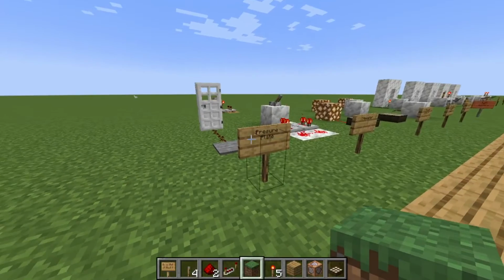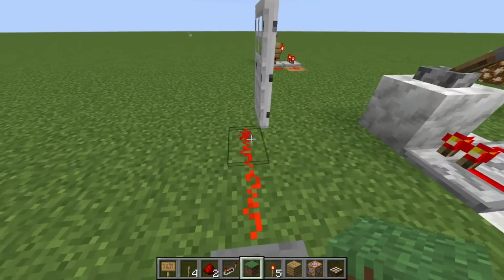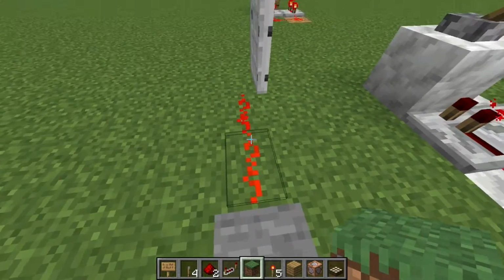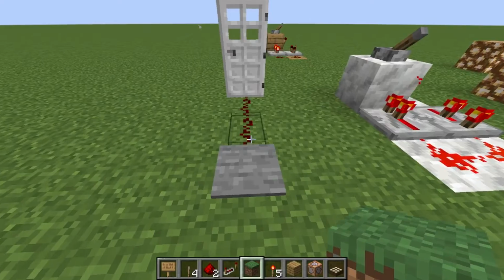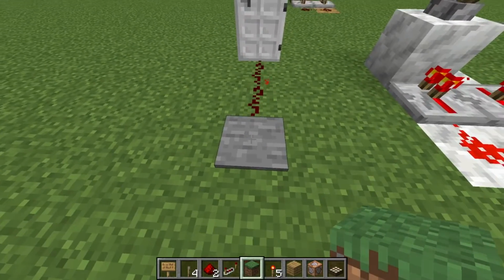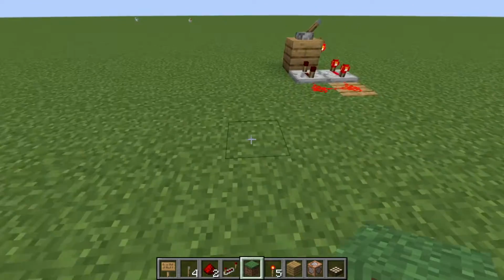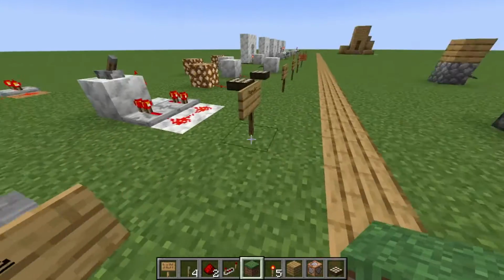So over here in a very basic redstone circuit, we have a pressure plate. You step on the plate, and the little redstone activates and opens the door. This could be a switch. This could be a button. This door could be any item you choose to be.